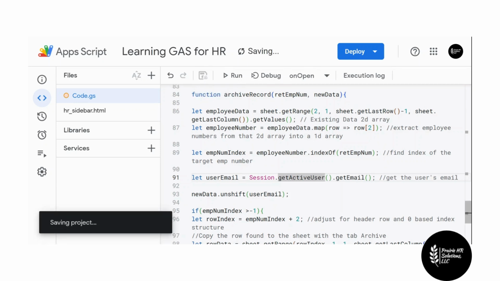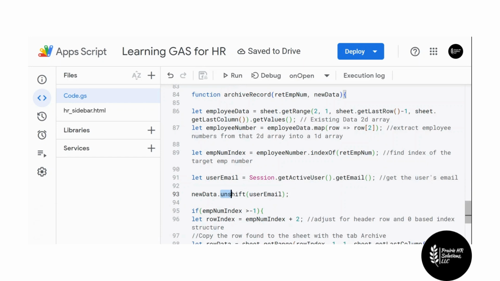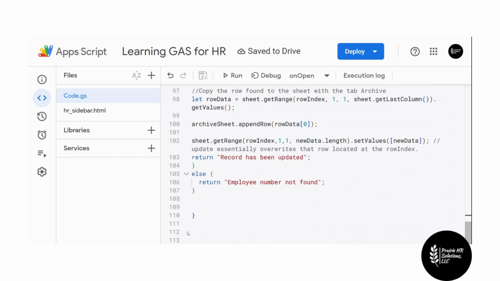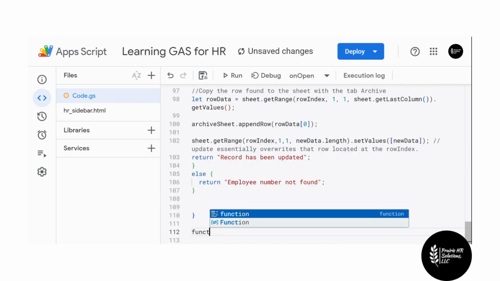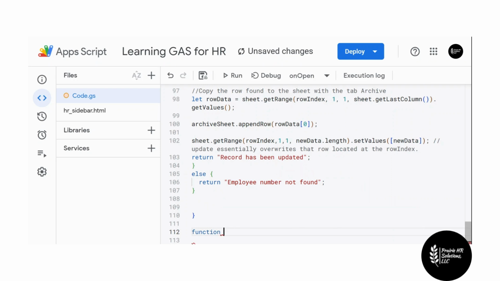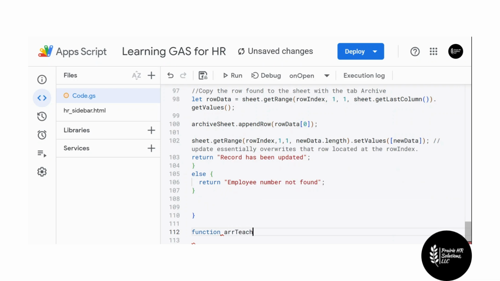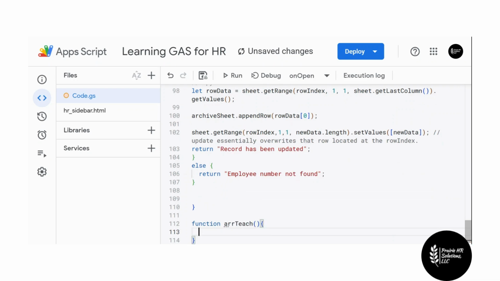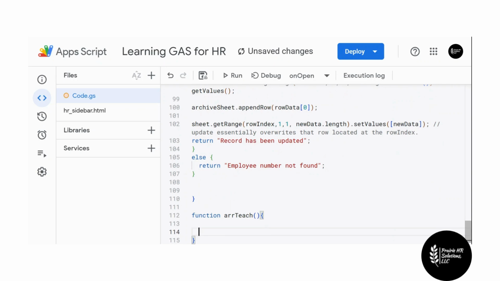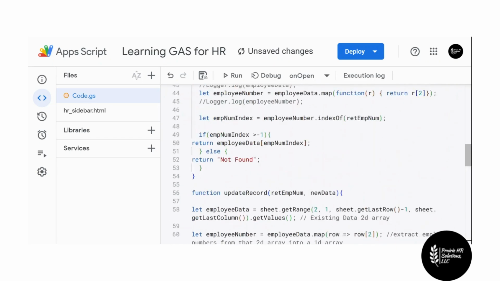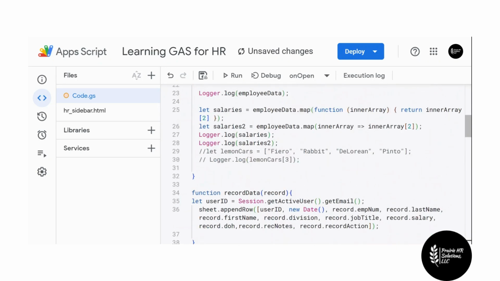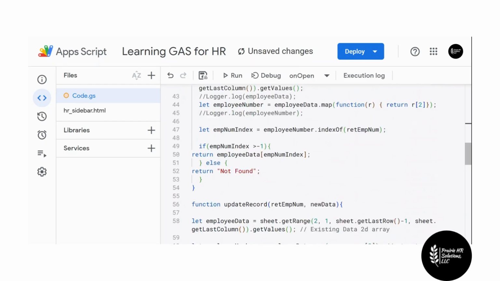So I actually want to pause here and explain this unshift and how we work with arrays. It won't take long. So let's create another function here, just so we can see how we can manipulate data within an array. So we'll do array teach. And now let's go up and grab an array. We have an array built in here. I think it was like lemon cars. Yep, here we go. So we'll grab this array.